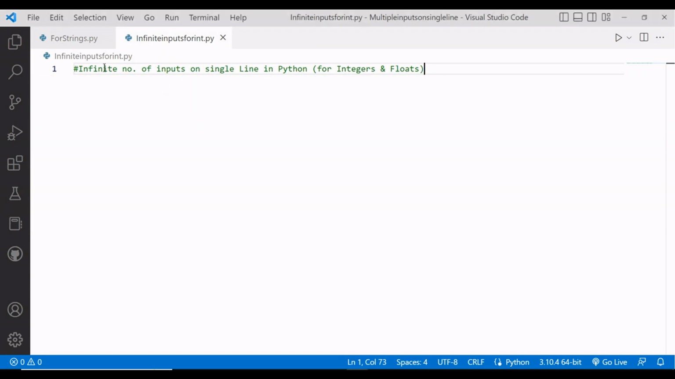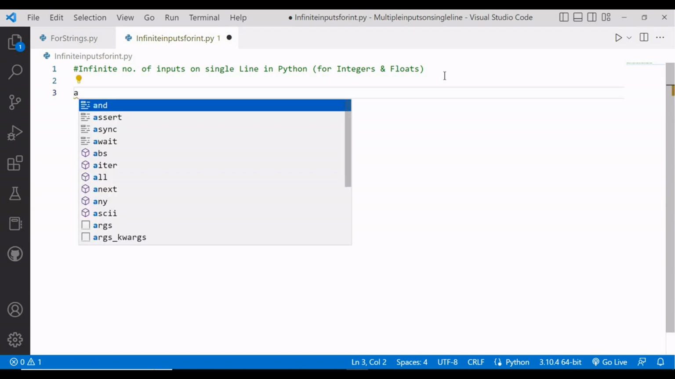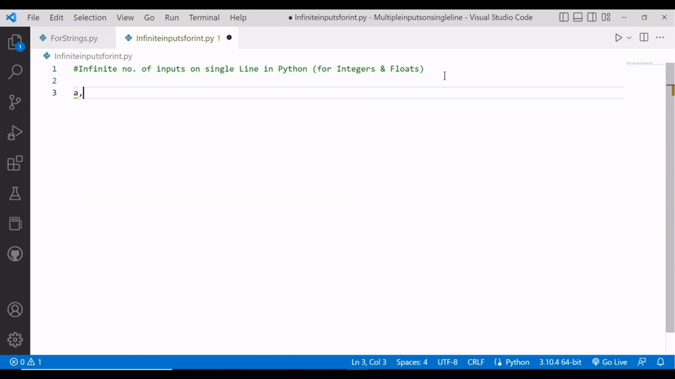So friends, to take an infinite number of inputs, we cannot declare as many variables as we have seen in the previous case, like A, B, C and D and so on. So there is another way to take infinite inputs. I only need to take all these inputs on a single line and convert them into a list using the list function.